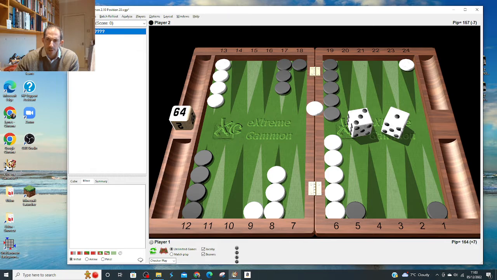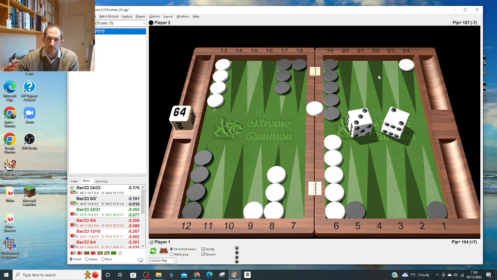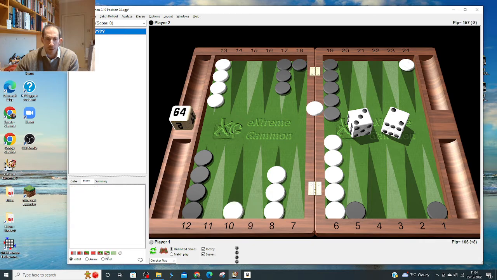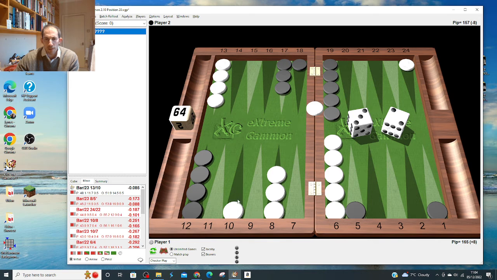Except 3-2. So here with 3-2, I think you make the 22. Let's just have a look at this one. Yeah, it's clearly right to make the 22 point, but if we'd opened 6-3-3-2, now it's right to make the 10. I mean, you can see why.